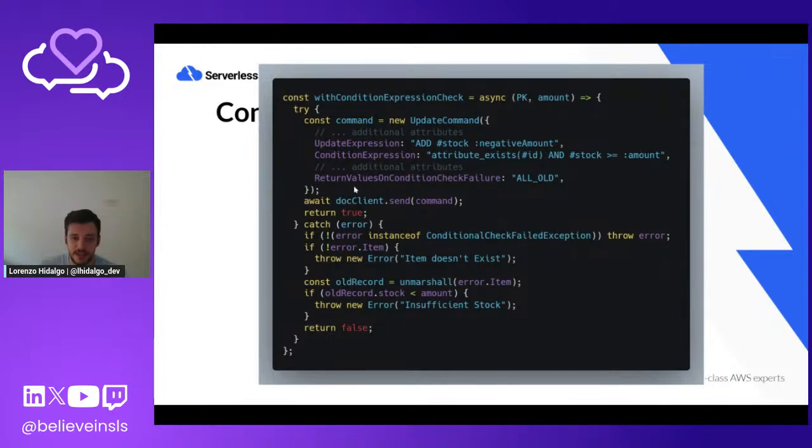meaning that if the condition failed, this update command request will throw a condition check failure error, but that error will include the attributes as they were when the condition failed. Then in the catch statement, you can check, hey, if error is not an instance of ConditionalCheckFailedException, then let's just throw the error.